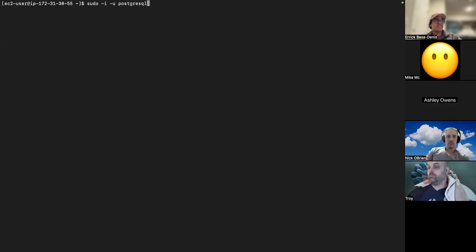And then to access the shell, you would run sudo -i for interactive, -u for user, and then the user that you want to switch to, which in this case is postgres. After that, you can actually type in the psql command and reach that shell and interact with the database. Any questions?